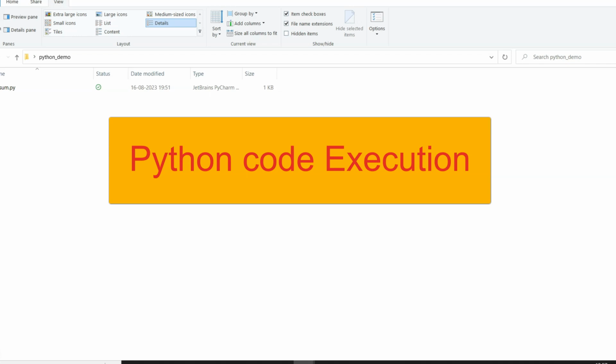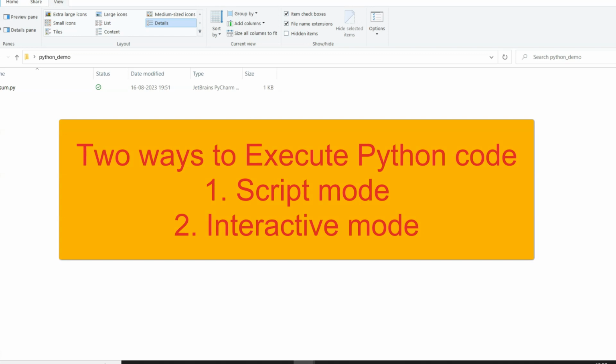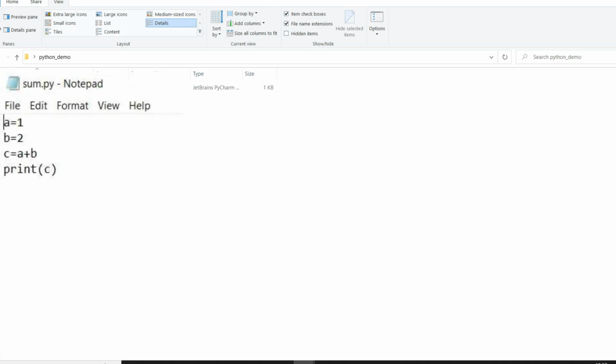Now we will execute code. There are two ways to use a Python interpreter for code execution. First one is script mode and second one is interactive mode. Script mode allows us to execute a source code file. I already prepared a Python code file with the name sum.py. In the sum.py file, there is nothing but the summation of two variables a and b.